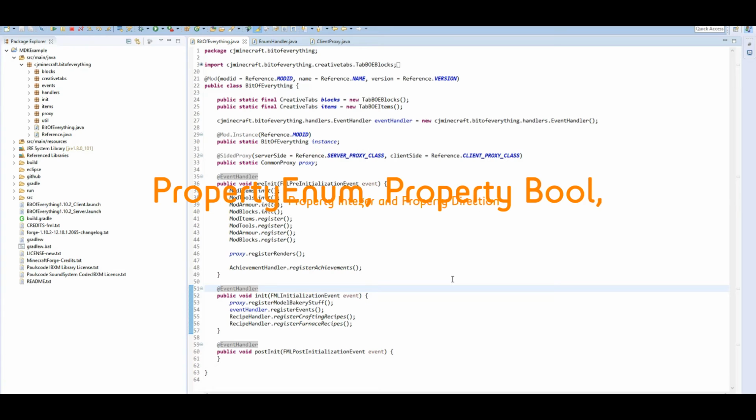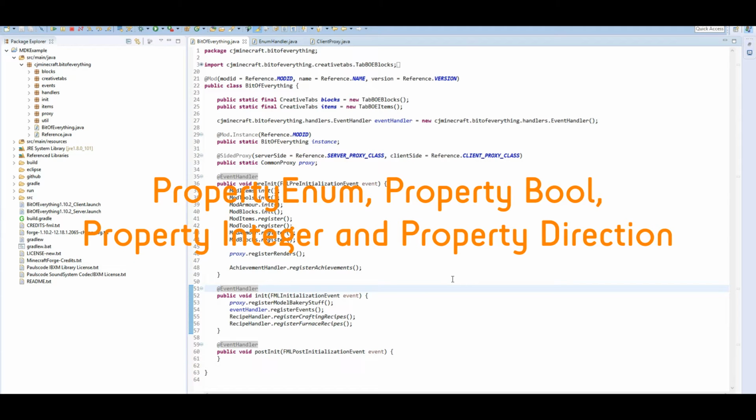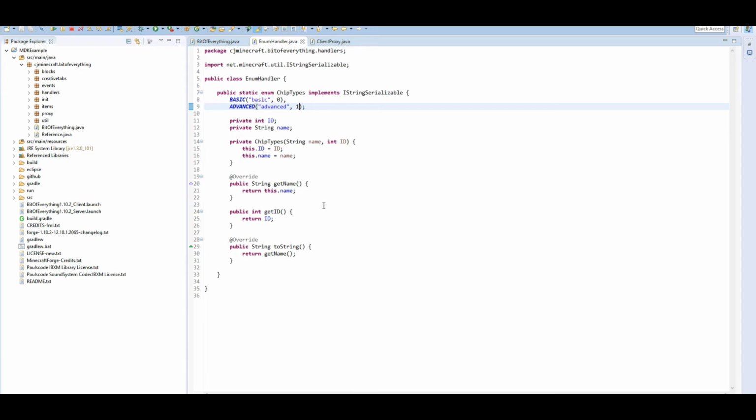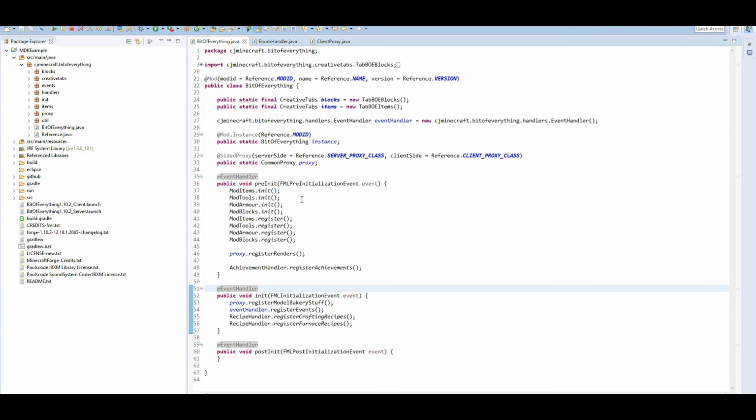So you've got PropertyEnum, which we're going to be covering today, which uses an enum, i.e. we're going to be using our enum here, the chip types. You've got PropertyBool, which is a boolean, so either true or false. You've got PropertyInteger, which is a number, and PropertyDirection, which is like a direction. This will be over 4 tutorials, 1 for each property.